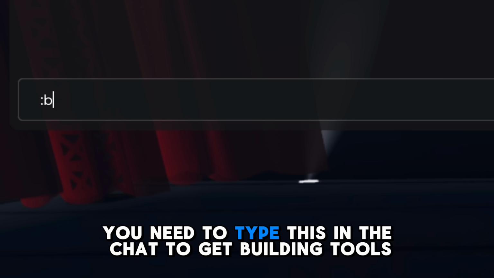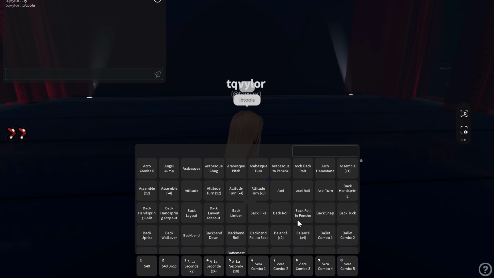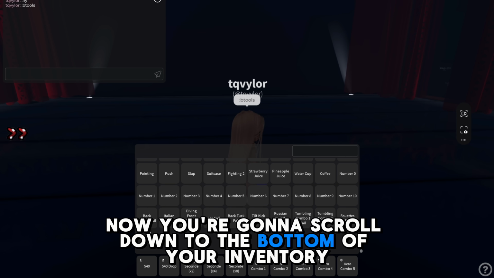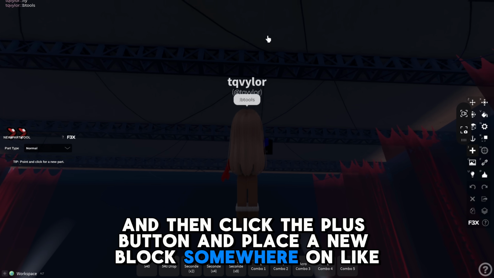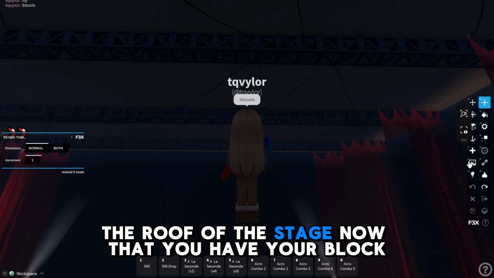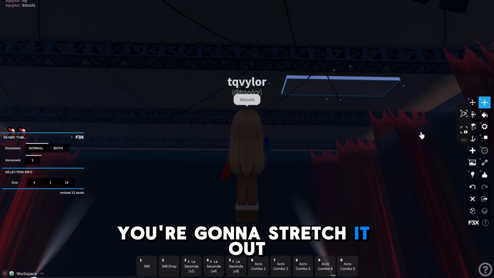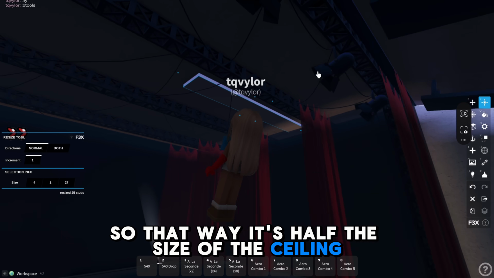Okay, first you need to type this in the chat to get building tools. Now you're going to scroll down to the bottom of your inventory and select them, and then click the plus button and place a new block somewhere on like the roof of the stage. Now that you have your block, you're going to stretch it out so that way it's half the size of the ceiling.